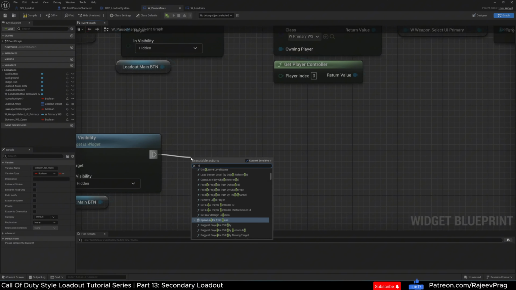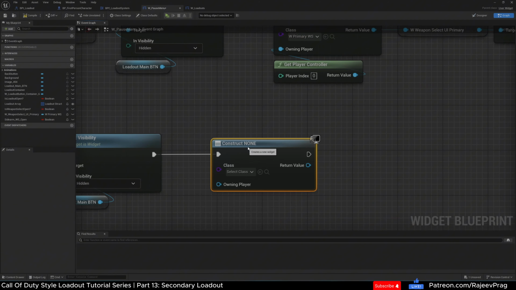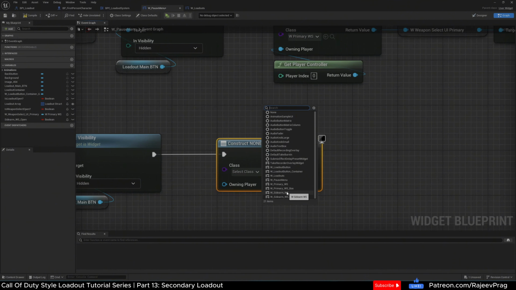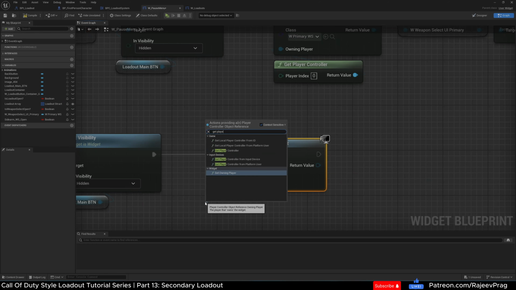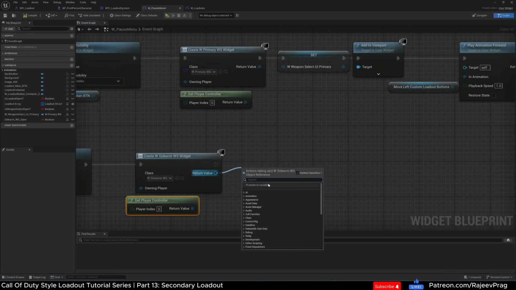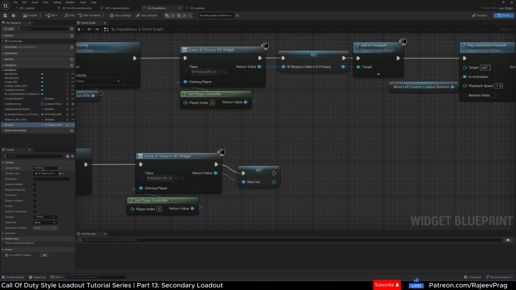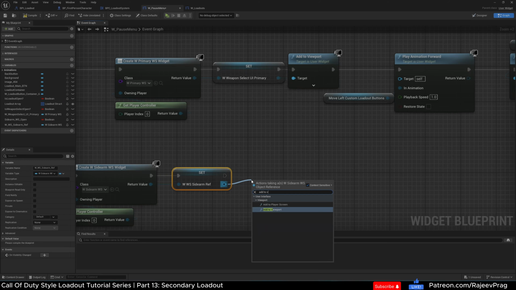now I can go ahead and create a widget. So create a widget. And this widget would be our sidearm weapon select. And our owning player would be our get player controller, right? And then now we're going to get a reference to this. So promote to variable, and we're going to name this WS_sidearm_ref. So that will be a sidearm reference of the weapon select. And now this one I'm going to drag and then say add to viewport.